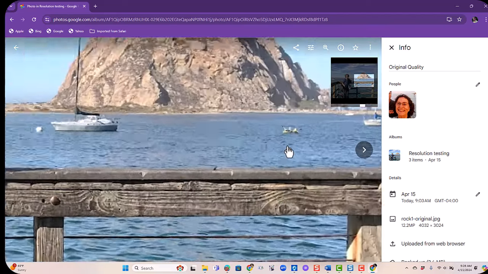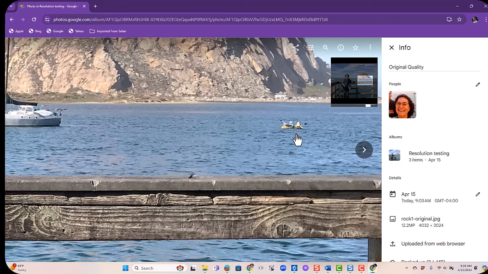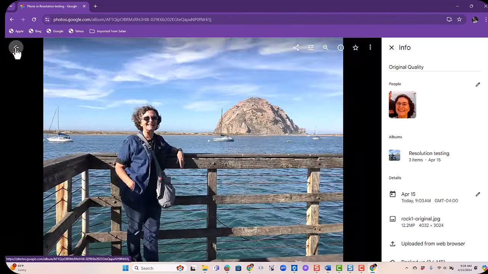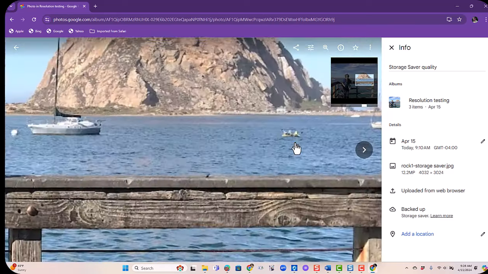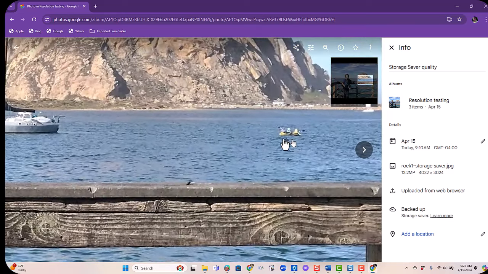I'm going to zoom in on this spot of the picture, and we can see that those are two kayaks with three people. This is the original photo. Now let's look at the one that is in Storage Saver. It is also 12.2 megapixels, and I can zoom in and see the two kayaks and the three people.